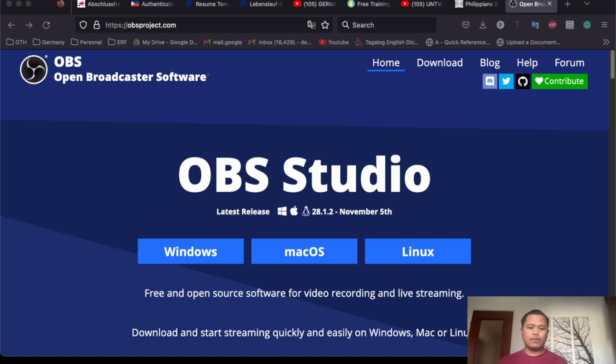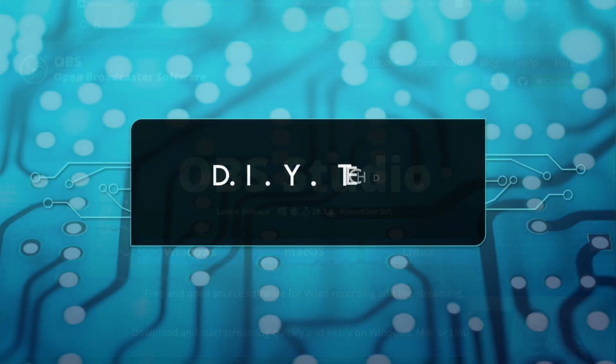In this video, I'm going to show you how to set up OBS on macOS for screen recording. OBS is free open source software and it works on Linux, Mac, and Windows. In my opinion, it is probably one of the best applications that you can use for recording your screen because it is user friendly.